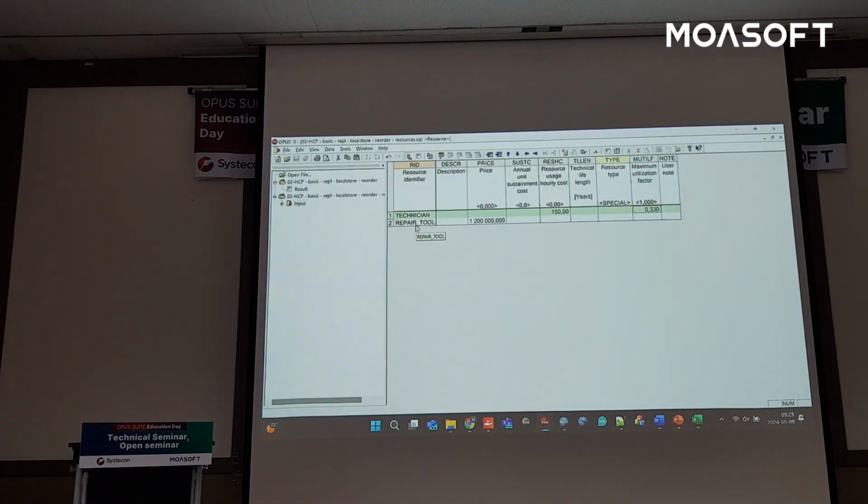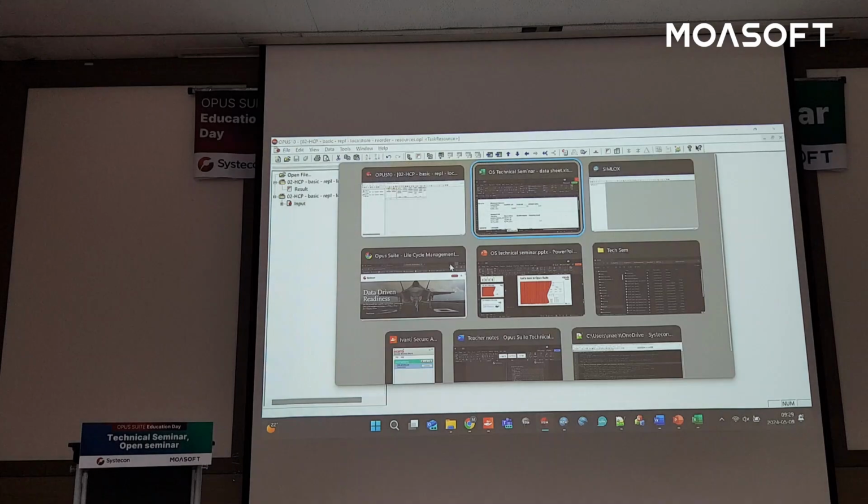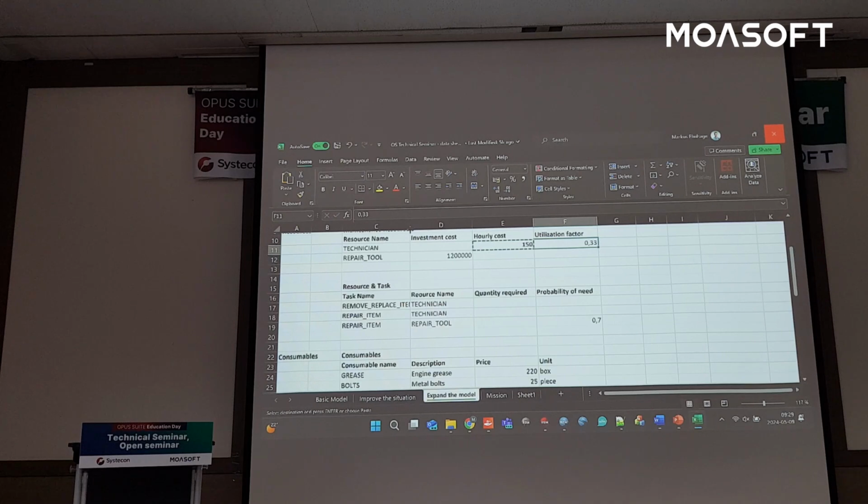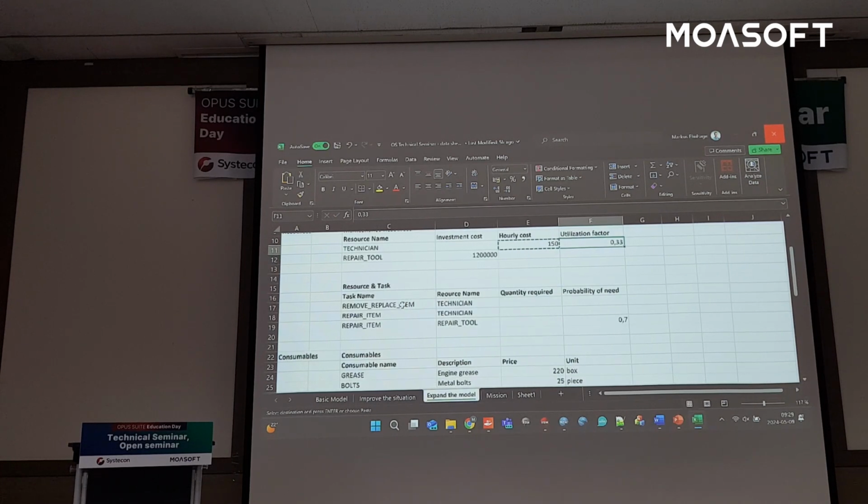We had a technician and repair tool, and we also wanted to connect the usage of those two to the tasks. Now we did that in a table called task resource. And if we look here in the Excel file, it said that, okay, so when we perform the remove and replace item, we need one technician. And when we do the repair item, we also need one technician, as well as sometimes we also need the repair tool. And here it's also given a probability of the usage of that repair tool, which was 70%.